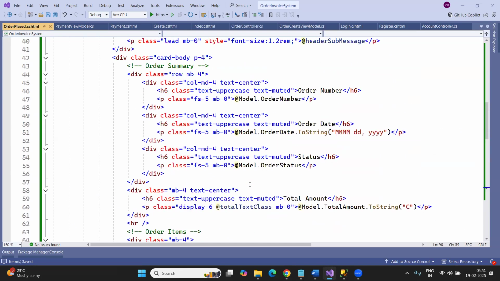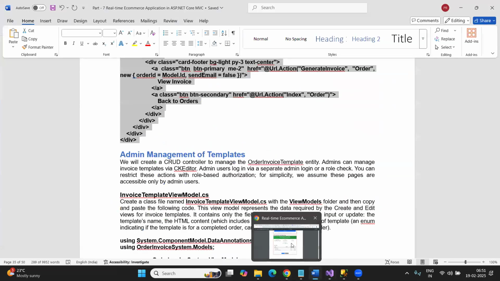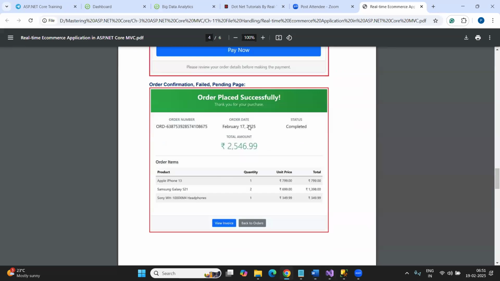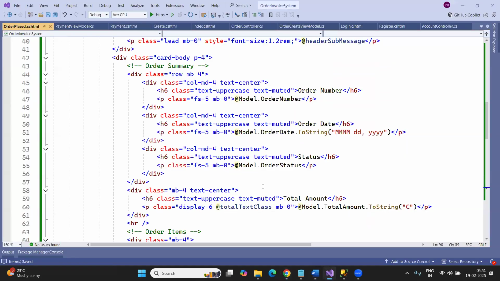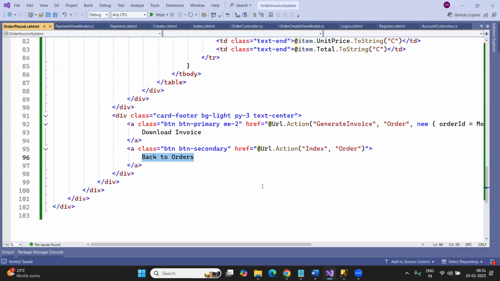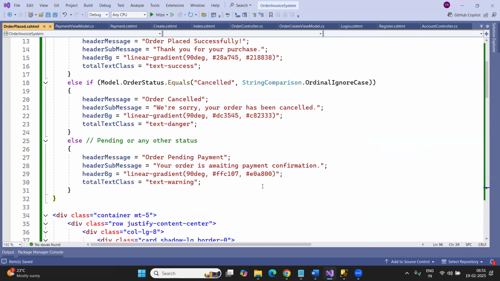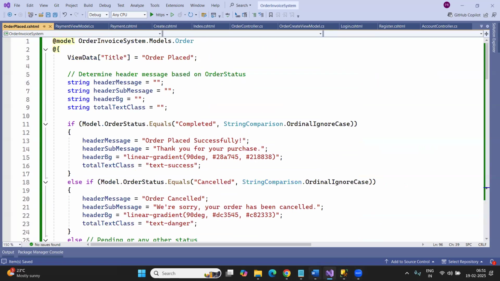Now in this case, you can see I have not provided the payment confirmation message. Payment information I have not provided. If you want to include another section for the payment details, you can also include that. So that is up to you. So this is what I have provided for the order placed successfully message.